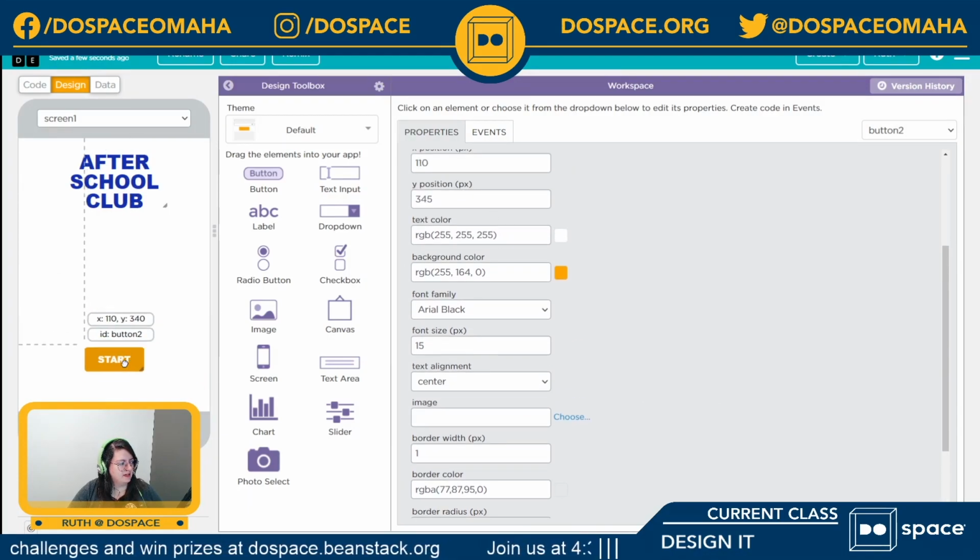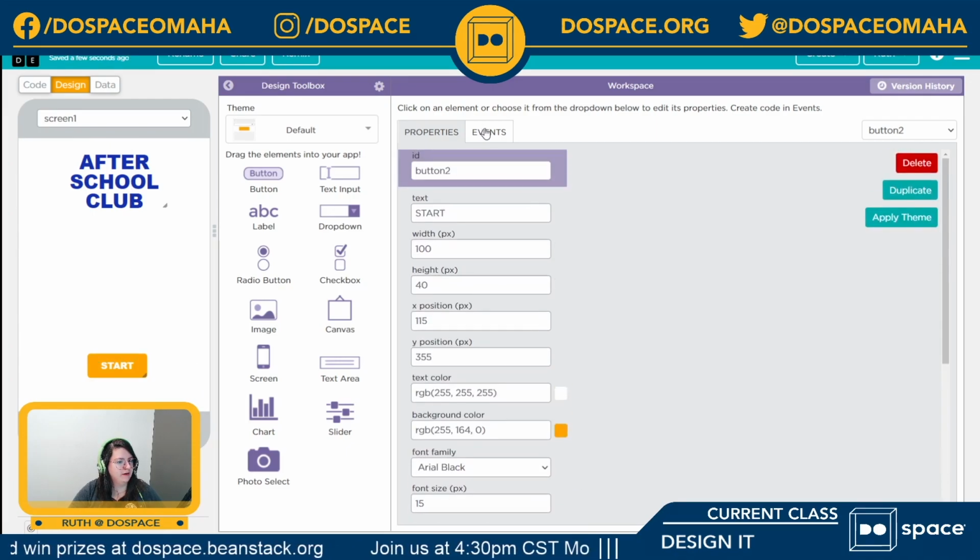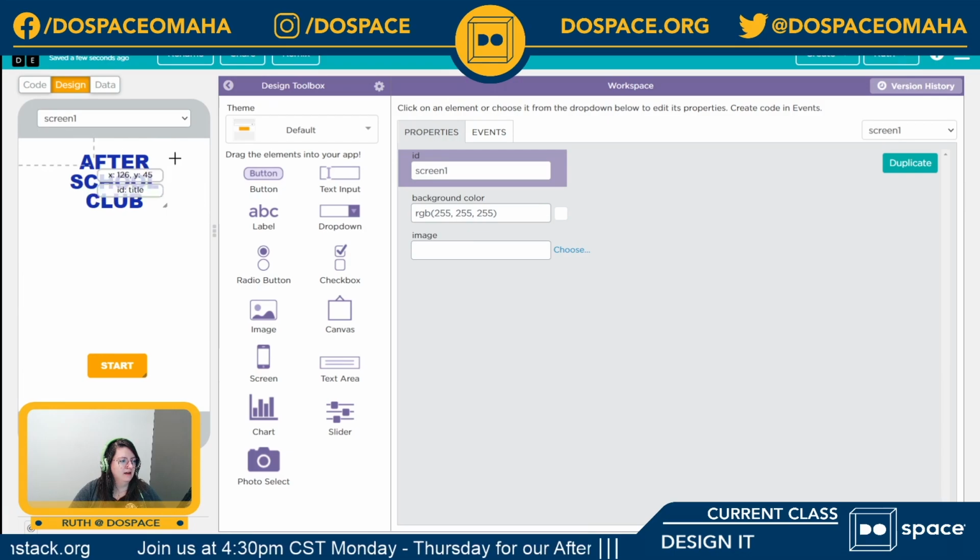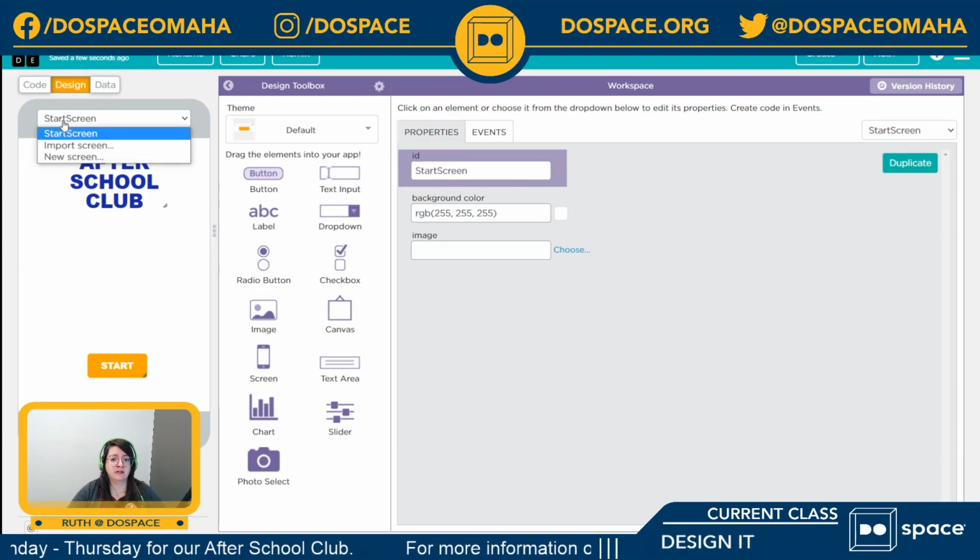Yeah, so I'm not going to spend too much time here because I'm kind of showing you guys the different functions going on. If I go to screen right here, click on that, it's screen 1, so that's in the name. I'm just going to name this start screen. And you can't put spaces in the name. This is just an ID, it doesn't have a title. So up here, I have start screen.